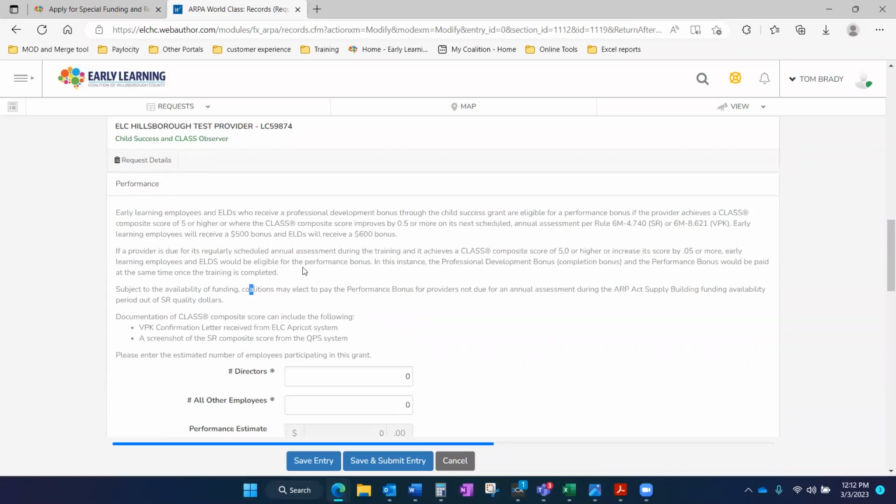This performance one, it's a little trickier, and this is why. The performance one, it's based on your class score. So the only way you can receive this bonus is if you show proof as a center that your class score improved, right? So I know that those of you that are part of the observation, you have your regular observation that happens normally once a year.